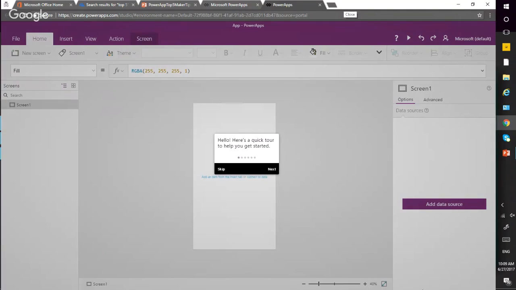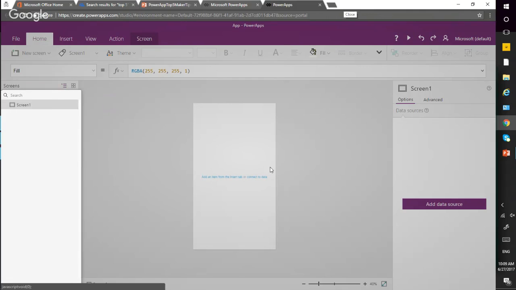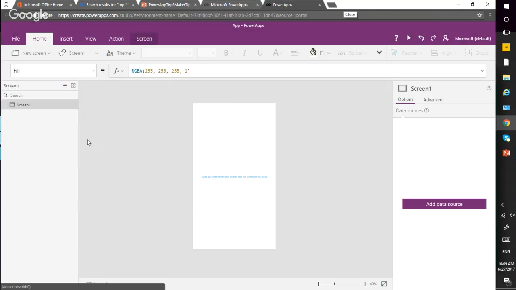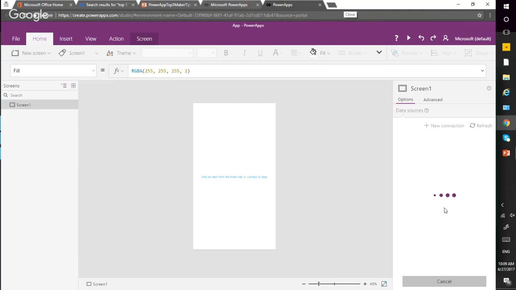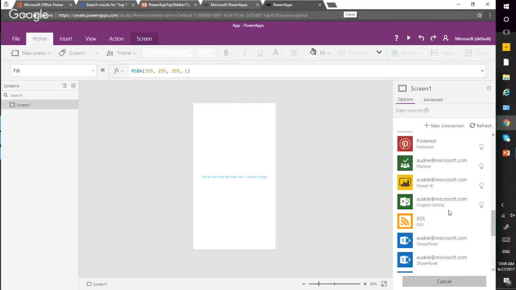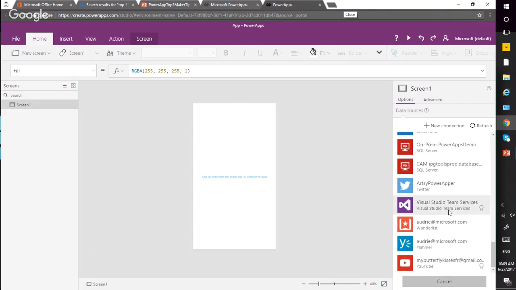So I just want to go over here. Notice that we give you these little bubbles. So those of you that are new, you can just next through them, and they'll give you a guide around the UI. But I'm going to skip it for now, and I'm just going to add a data source. When I add a data source, I think I already have this one, I have an Office 365.